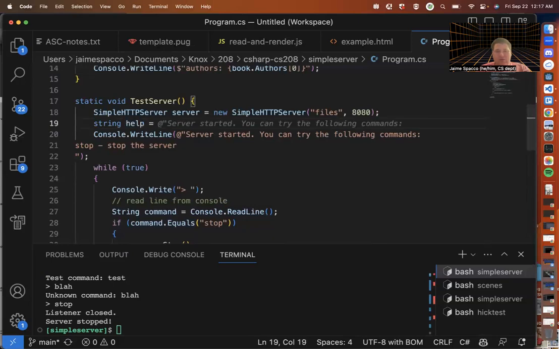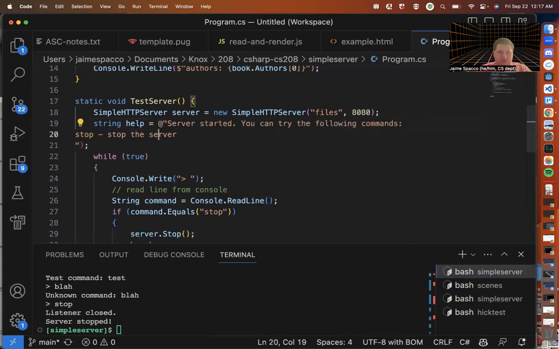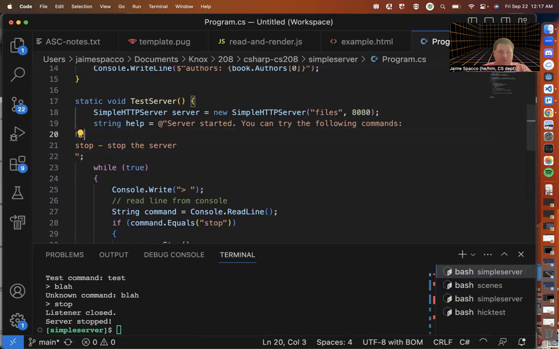help equal, yeah, like literally this. I'm going to just move that up. So no, I don't need a paren there anymore. Stop. I'll say help. Display this help message. Stop. We'll stop the server and so on.